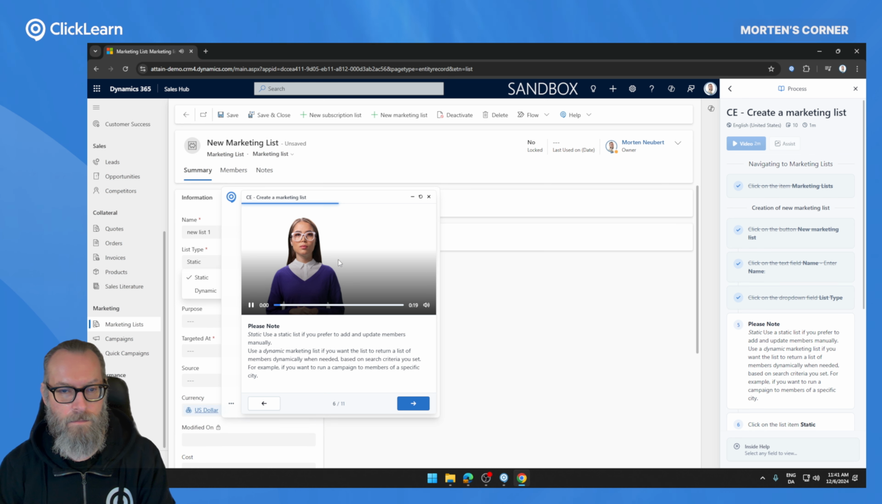Please note: static. Use a static list if you prefer to add and update members manually. Use a dynamic marketing list if you want the list to return a list of members dynamically when needed, based on search criteria you set. For example, if you want to run a campaign to members of a specific city.